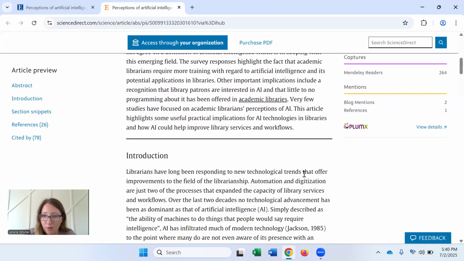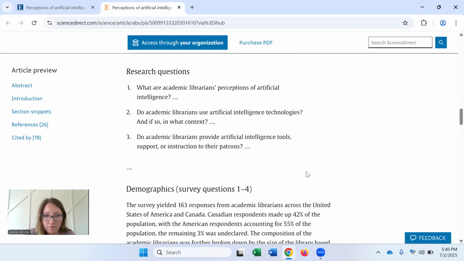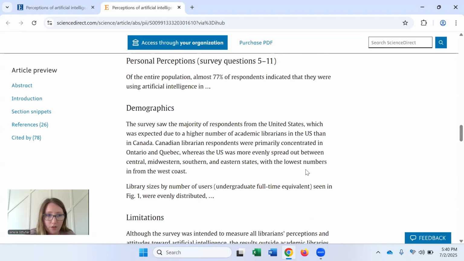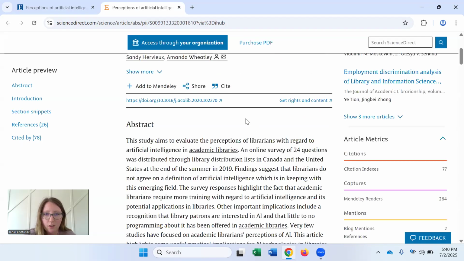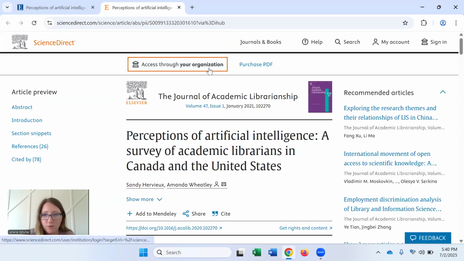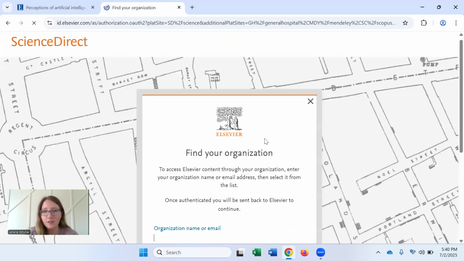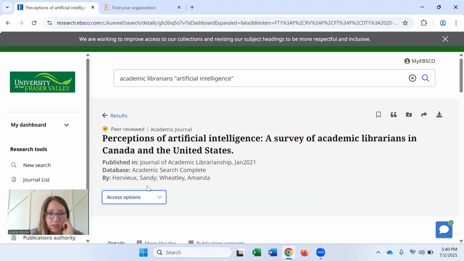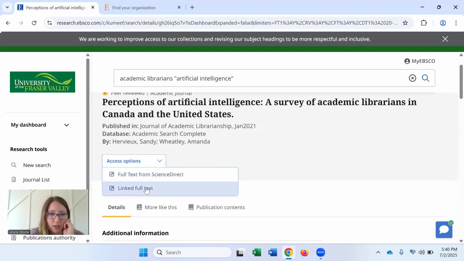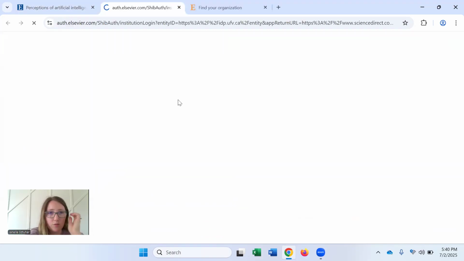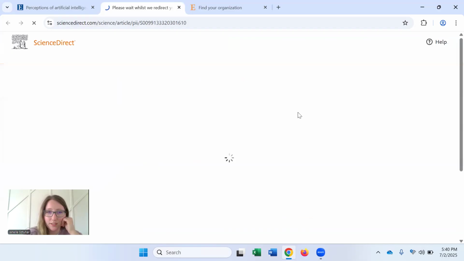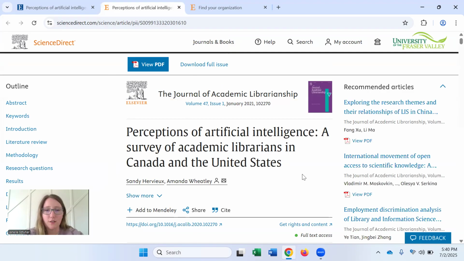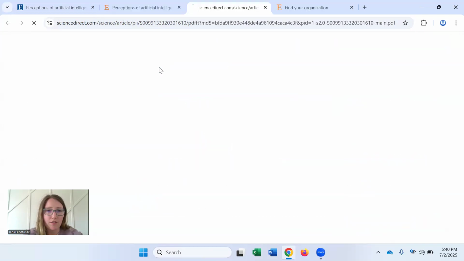Where is the PDF option? Article preview. Access through my organization. Don't I have access through my organization? This is what research is. Accept all cookies. Let me go back. Did it say? It does say full text. Linked full text. Is that a better option? This is the joys of searching and then doing a video. Oh, here we go. Yeah, so this time now it says view PDF. That's what we want.